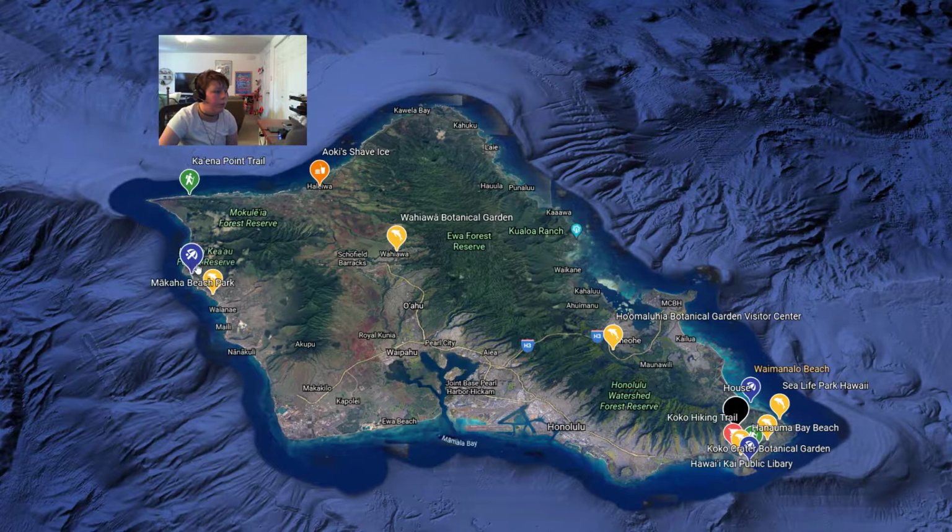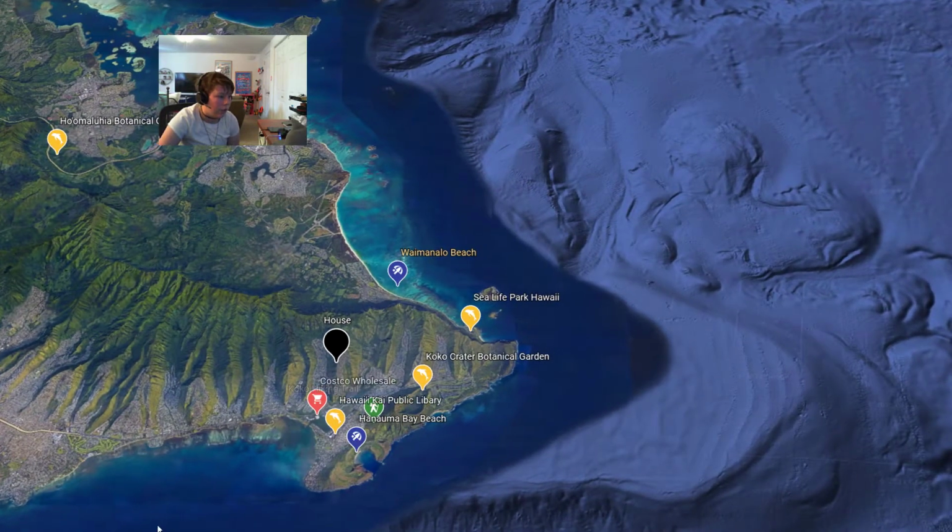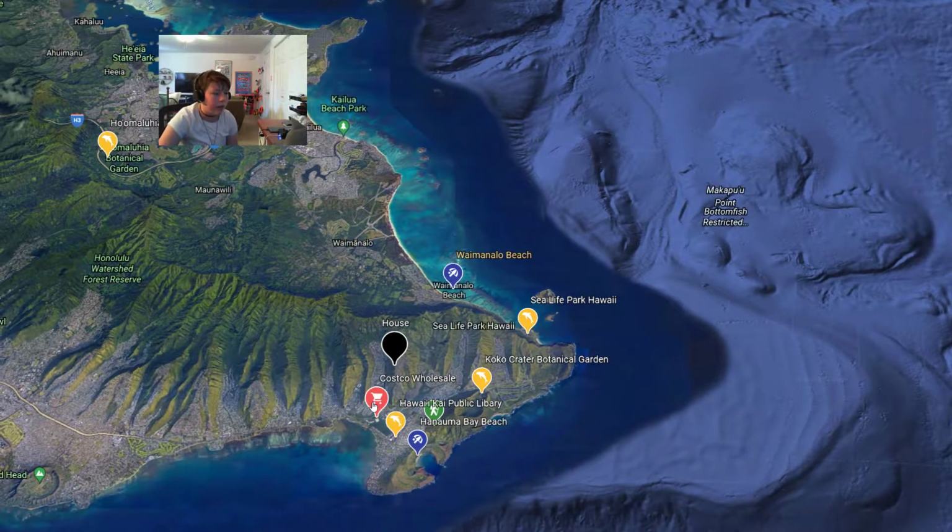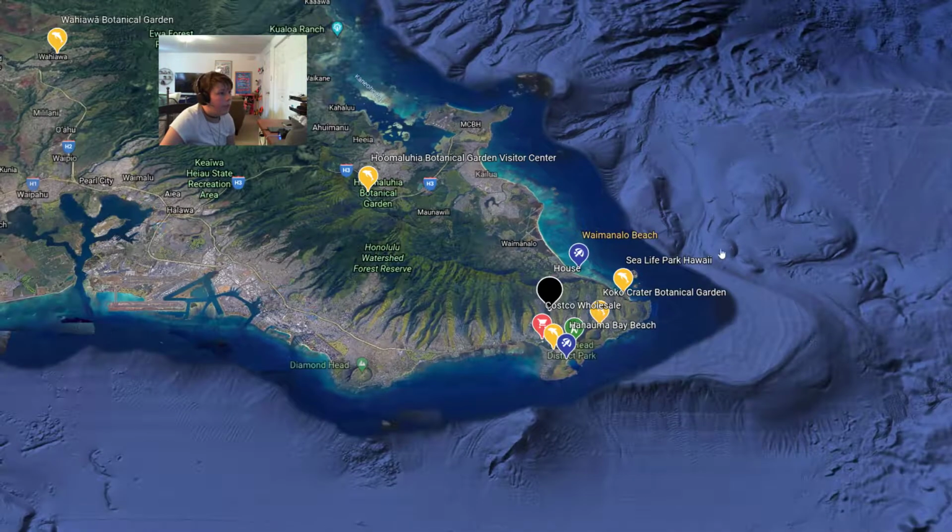We have blue with this little umbrella. And for any activities we're doing around the island, we have it as yellow and this dolphin. The only shopping place that we have here right now is Costco, but any shopping place that we might be adding is red with a shopping cart, and our house is just black.